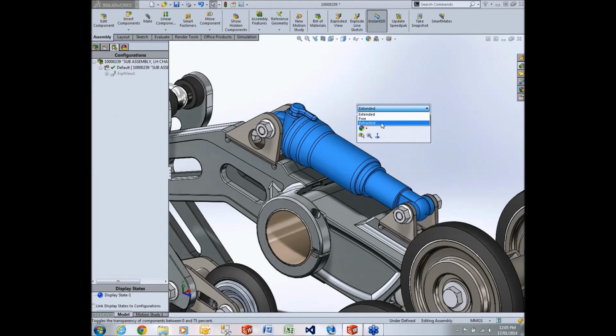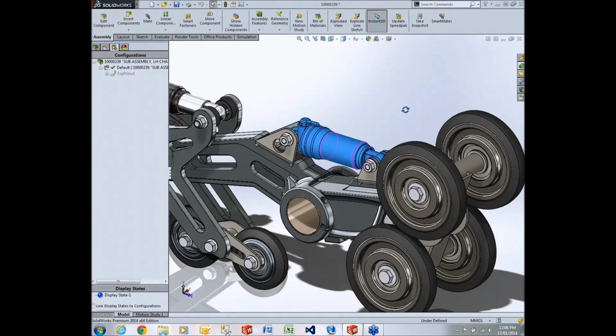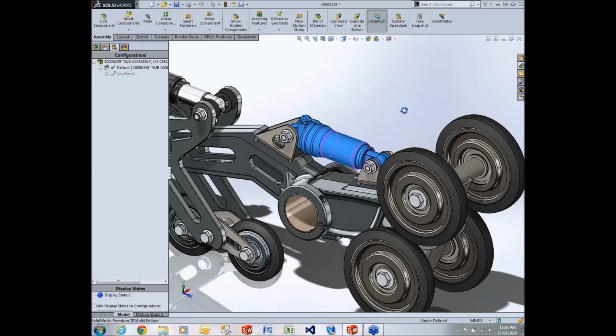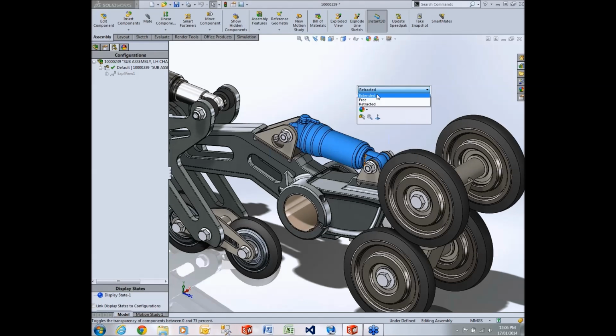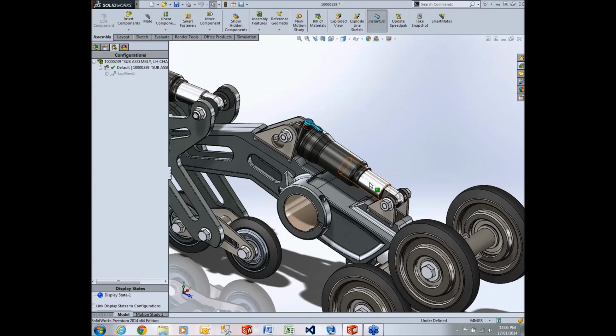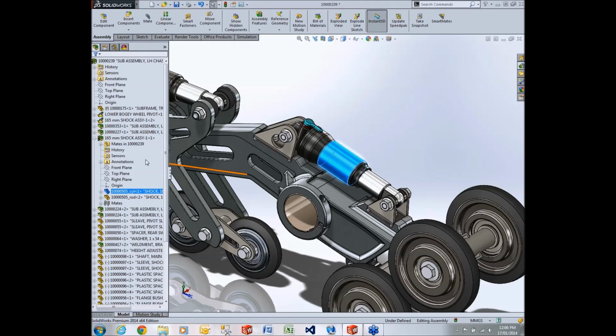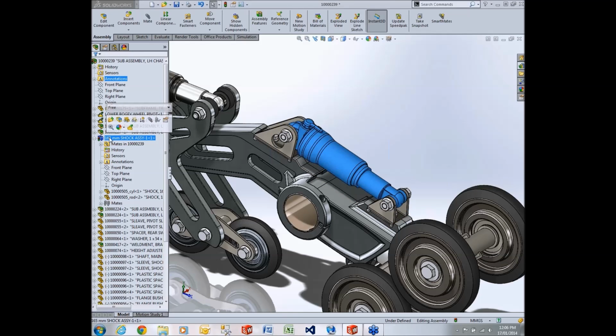So if I switch, for example, to the retracted configuration, hit the tick, it changes that subassembly very quickly to the retracted configuration. I've got another configuration here of the subassembly called free, but I am unable to move this because at the moment this subassembly is not actually flexible.